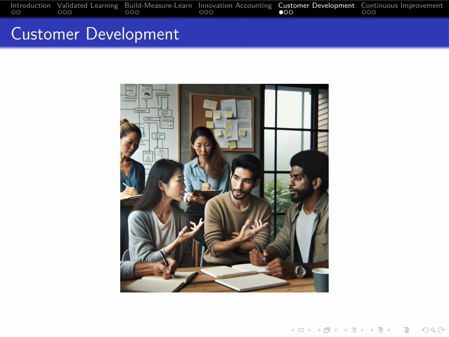Customer development is all about getting out of the building and talking to your potential customers. It's about listening to their feedback, understanding their pain points, and using that information to shape your business idea. It's a critical step in the lean startup methodology that can make or break the success of your venture.